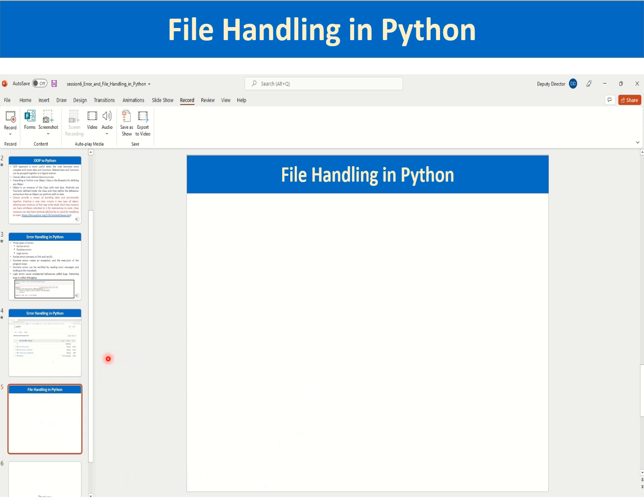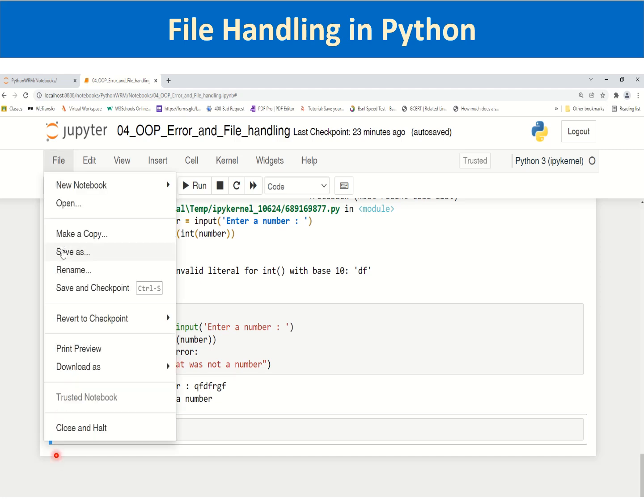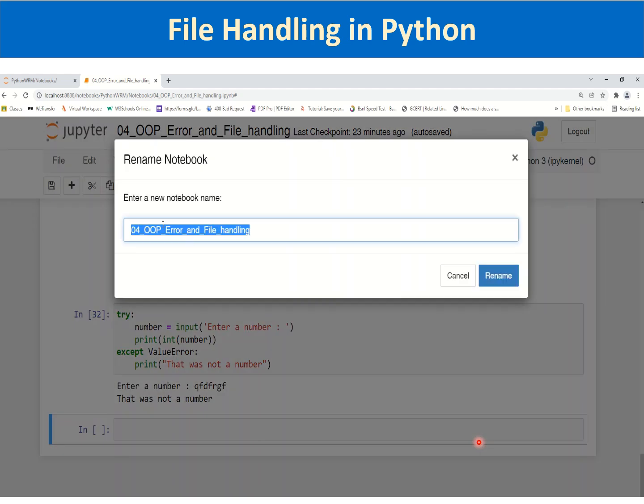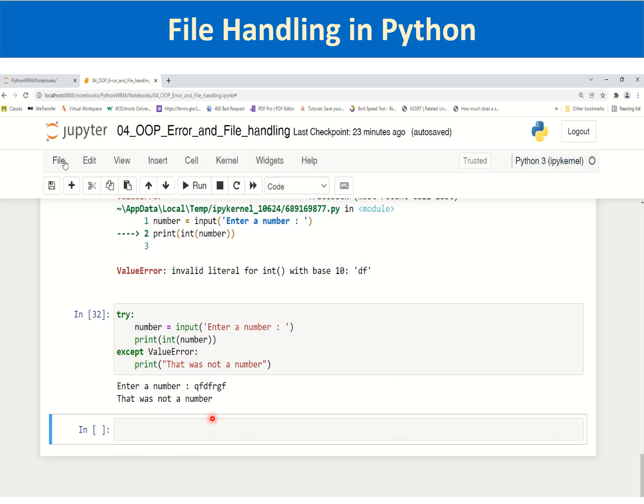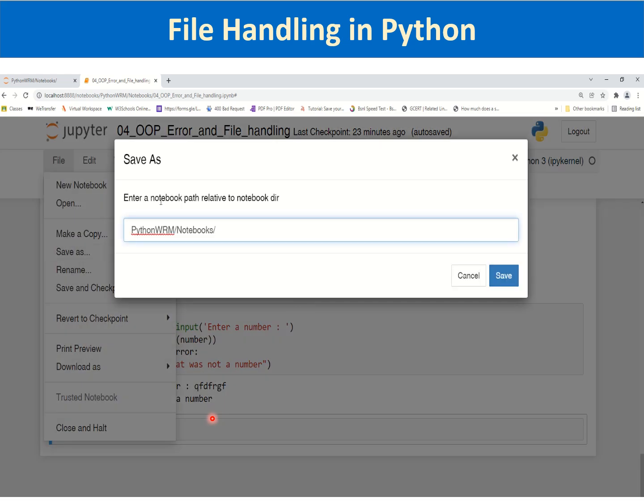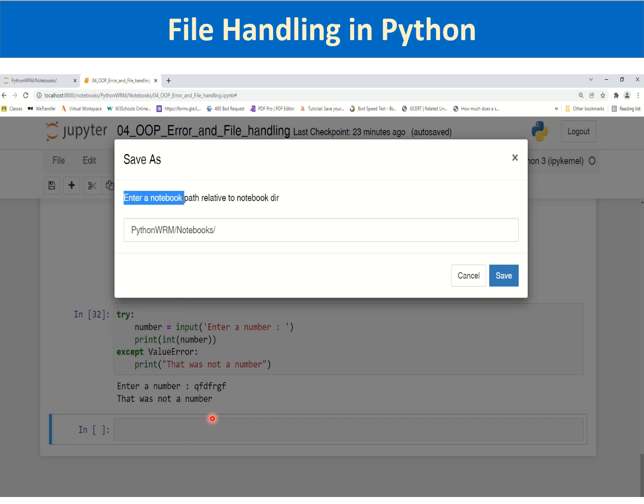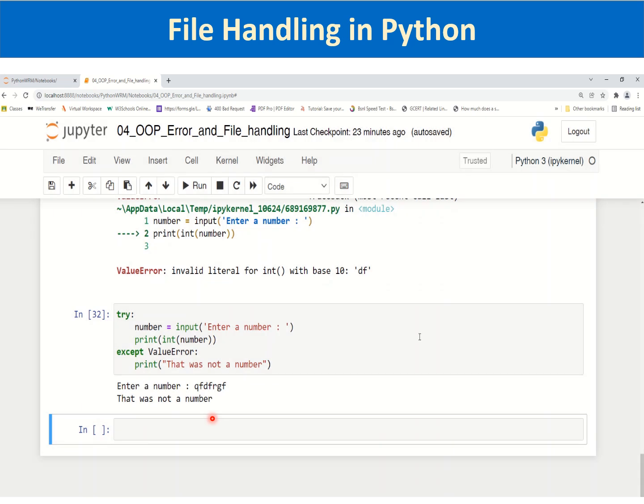And one more thing which you need to know is that whenever we are saving in the present working directory, we are saving the notebooks by giving the relative path, by giving the name. When we are saving it, we are only giving a relative path to the notebook directory. See, as it says, enter a notebook path relative to notebook directory. So we can also operate using absolute paths. But generally, it is convenient to use relative paths when you are operating within a folder.